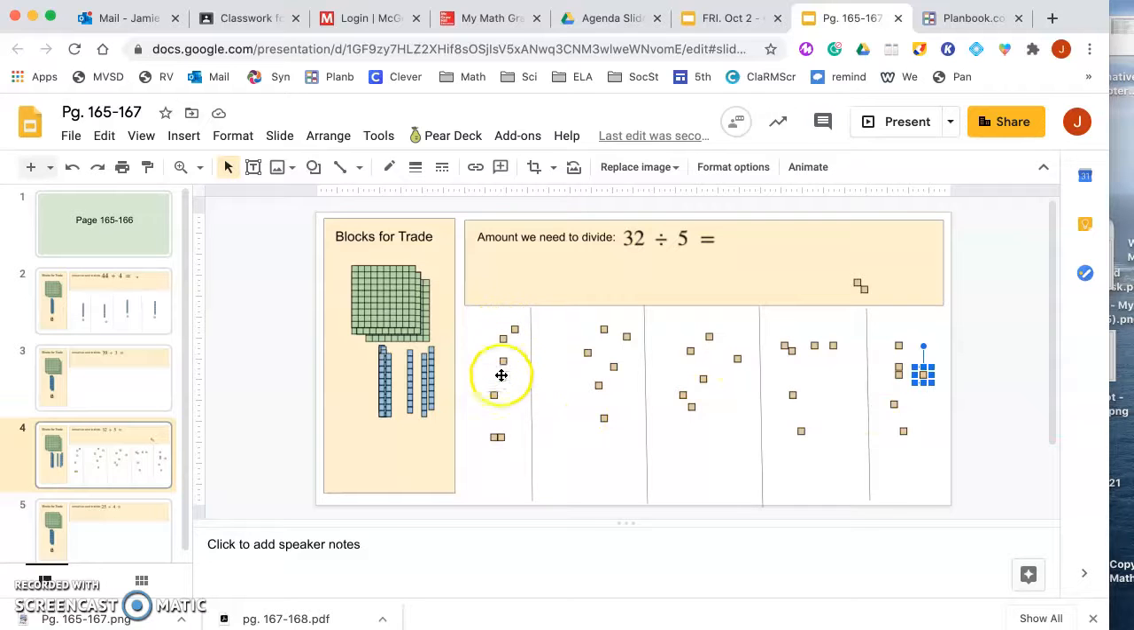I have 1, 2, 3, 4, 5, 6. 1, 2, 3, 4, 5, 6. They all have 6.